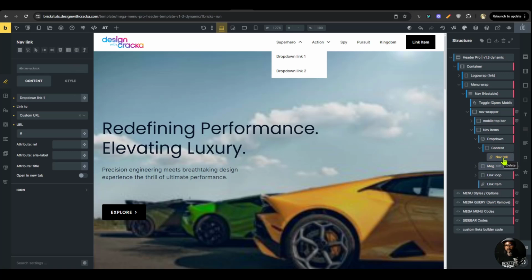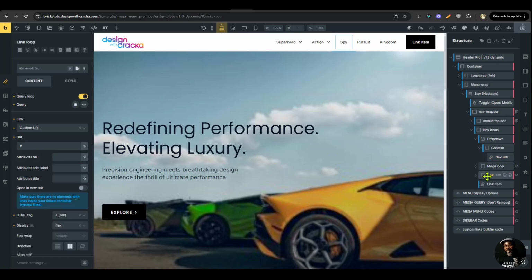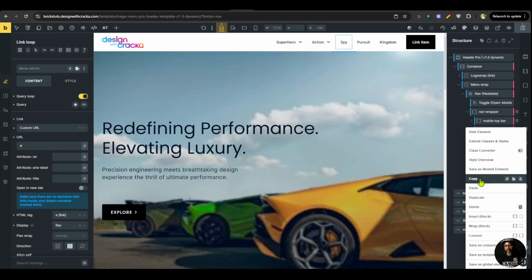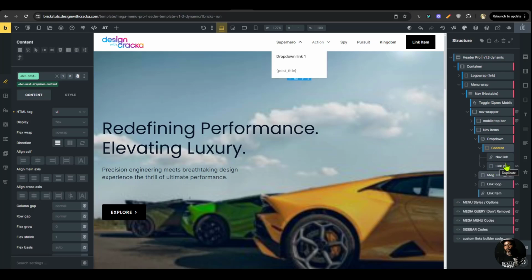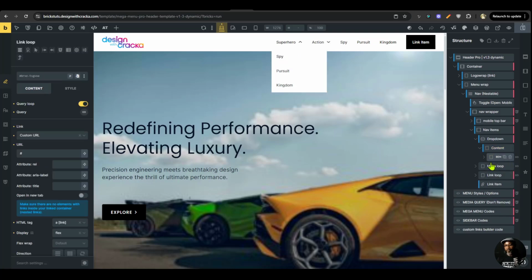And remember that we can't loop the nav link. So I'm going to take this link loop that I created. I'm going to copy it, and then I'm going to come and drop it there, as that will give us what we want to use for our looping. And I'm going to delete the original text link there.